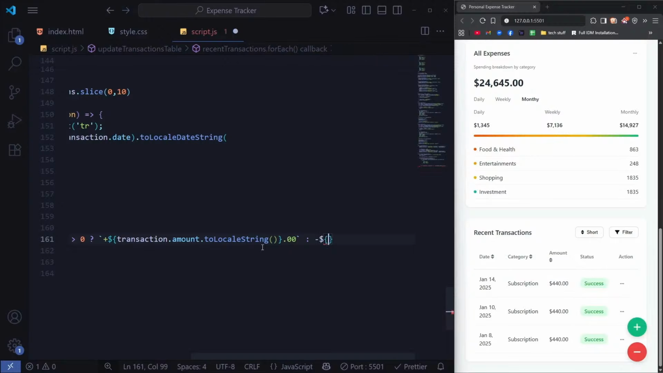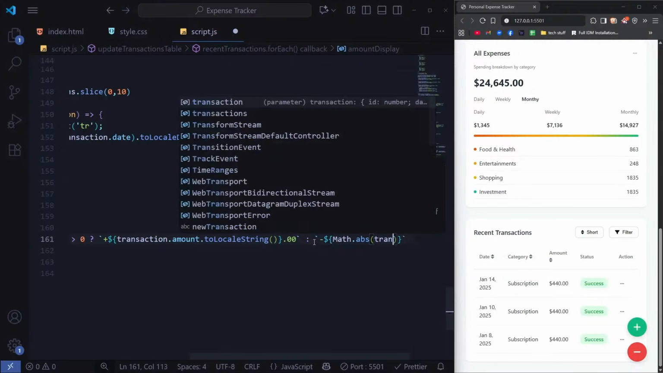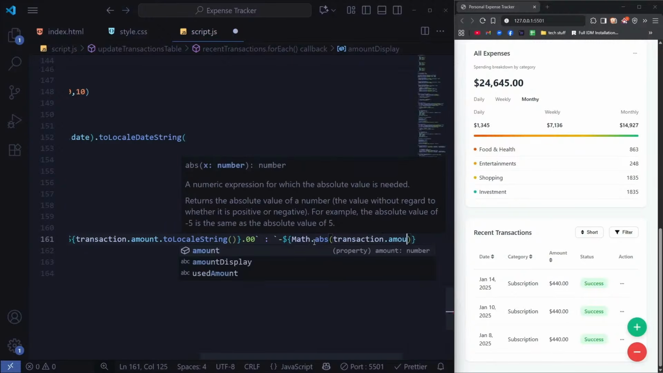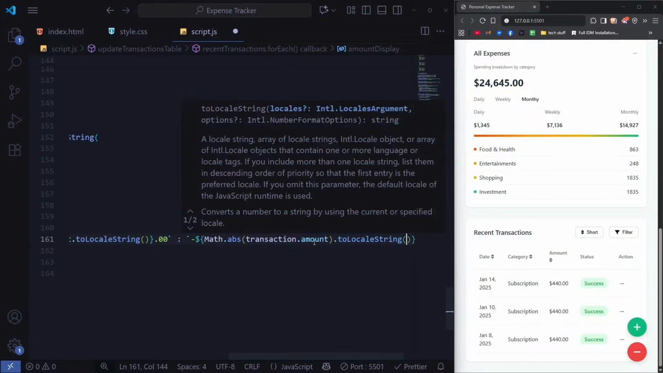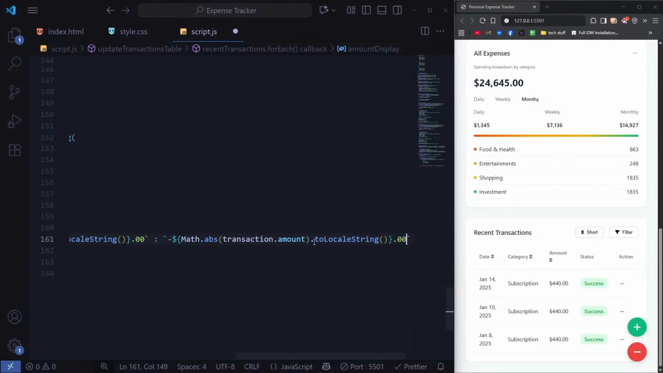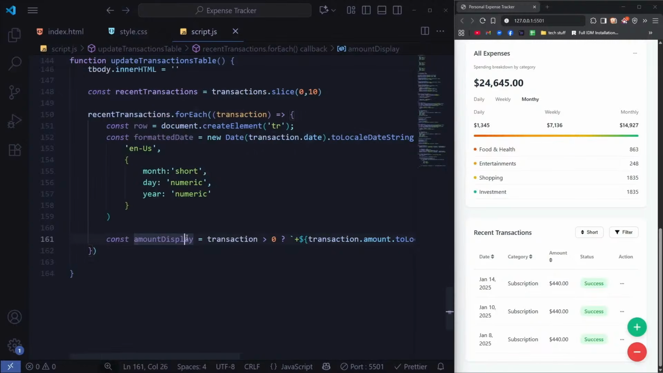So I'm just going to do Math.abs. I forgot to put it in a string. So do that, and negative, I can do that. Math.abs, transaction.amount.toLocaleString, and that will add .00 behind that. So after that, this will be the amount that we need, right?